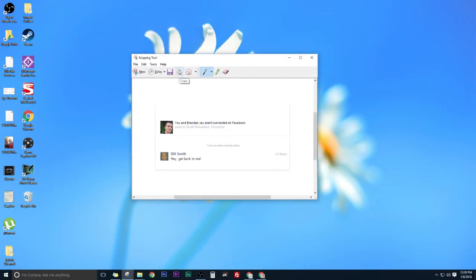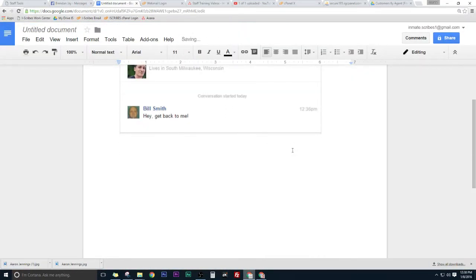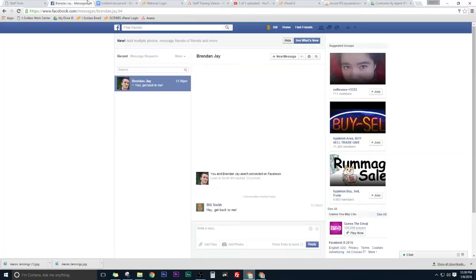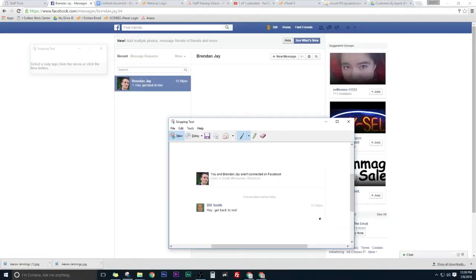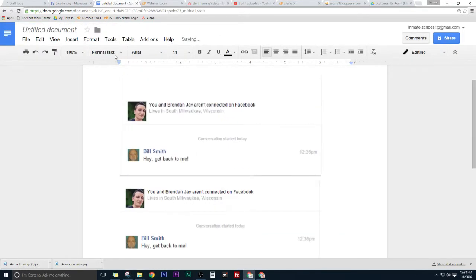So now I can click copy. I go back to my Google Docs page, and I press Control V. Boom. So now I've just copied this message right here. Let's say he had another message, and we would do the same thing. We would click snipping tool, new, select the area of the message, and then click copy, go back, press Control V, press enter, go back.